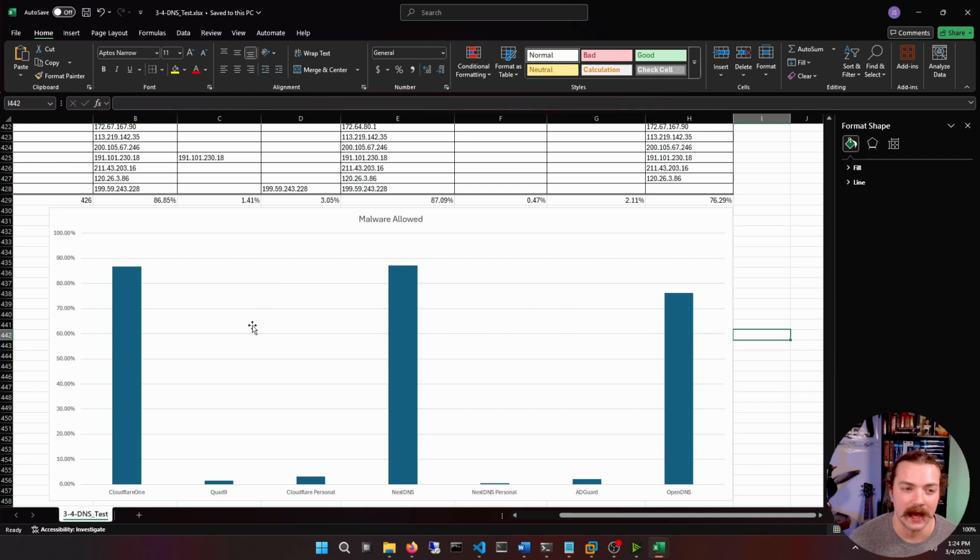The next one was Quad9 at 1.41%, which is pretty good. I expected Quad9 to be fairly sufficient at blocking malicious domains. Again, these are a couple days old, so they are updated. They're updating their backend just as fast as these are being updated to abuse.ch, which is awesome.